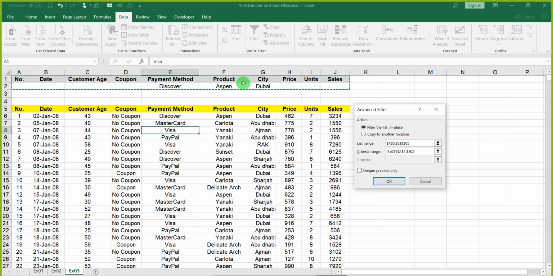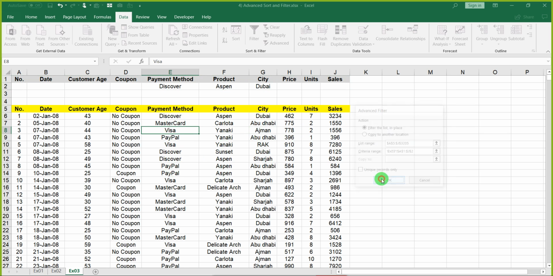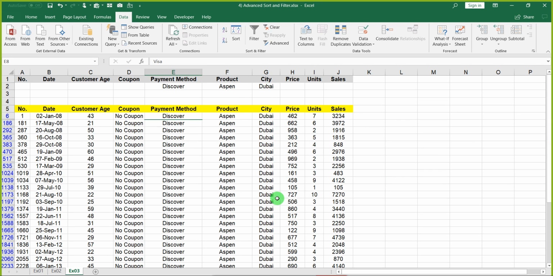Don't write city here and cities there. It will not take it. If here you have payment method with a space and there payment method without a space, it will not take it. So I have set the list range and criteria, that's all, and I just say okay. Now it will filter on Dubai, product Aspen, and payment Discover, and I say okay, that's all. Wow, so you see Dubai, Aspen, and Discover.